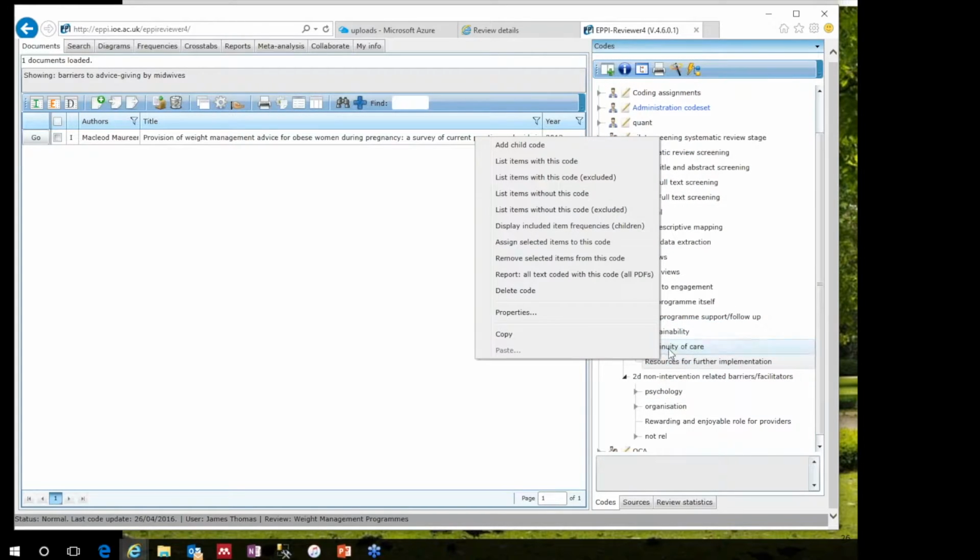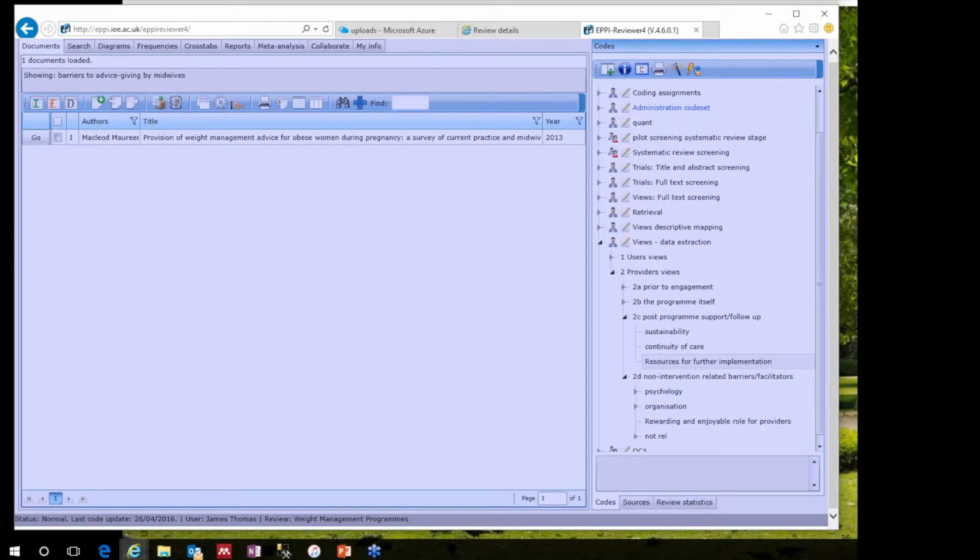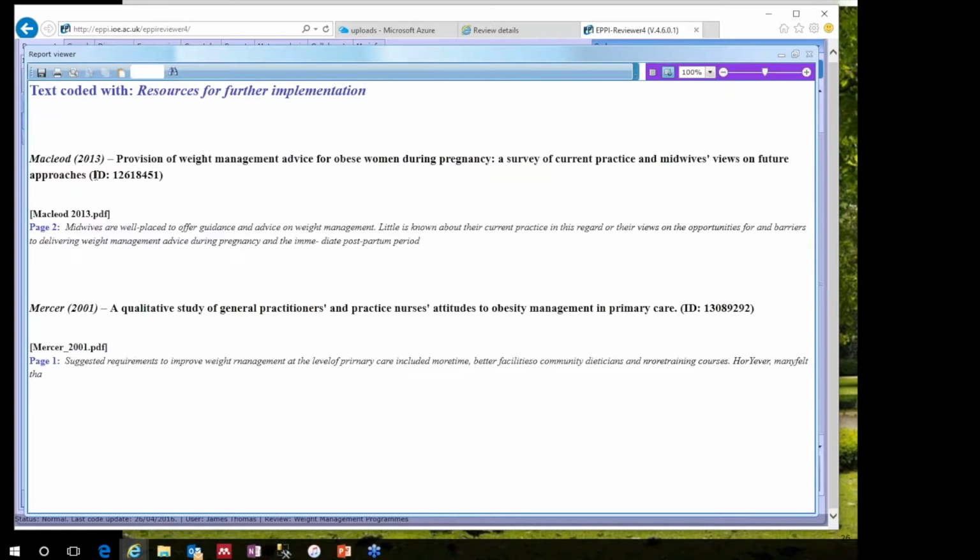For example, I can right-click that code and I can say, give me all of the text that's coded. And so I can instantly see the two studies which I've just been coding, and I can see that text that I've pulled from the PDF file. And so the kind of flexibility of being able to add codes, associate text with particular codes is really useful for that type of analysis.